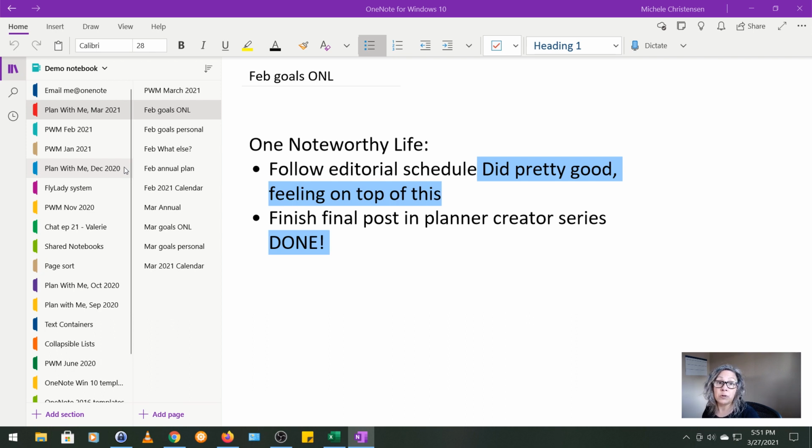And then the other goal I had for February was to finish up the final post in the OneNote Planner Creator series. That was a series of live streams I did back in the fall with people who create planners just for OneNote. If you're looking for a OneNote planner or someone who creates them, you can find that linked in the comments. I had just one final post to do, and I wanted to finish that, and I did.